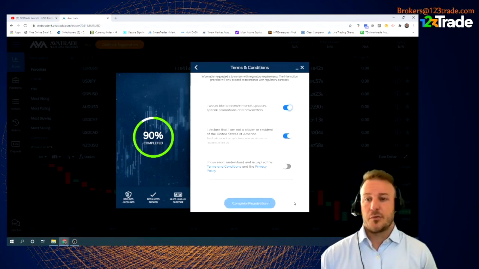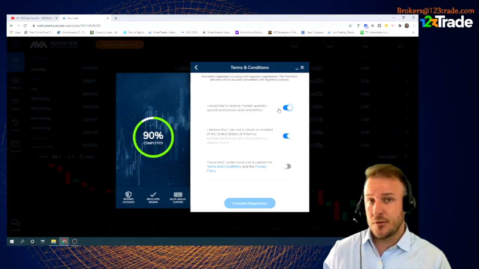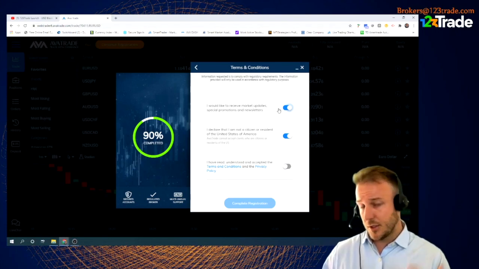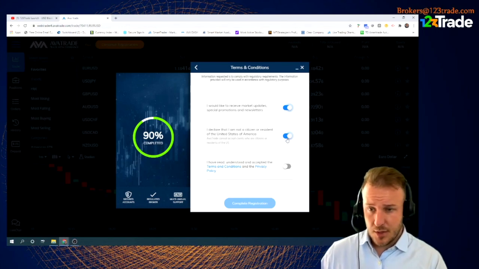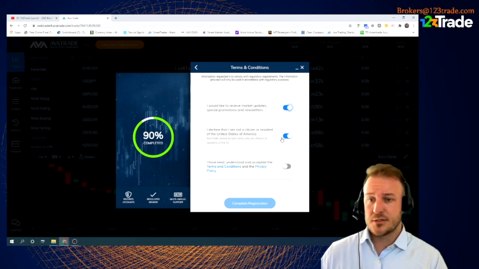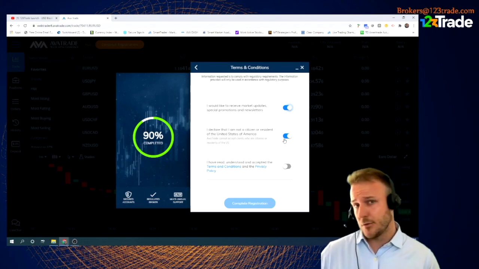We're almost through the application. Market updates, I like getting them. It tells you everything big that's happening in the market this week. It's the cleanest form of news that I know about. So I'm going to leave that as is. And I'm going to declare that I'm not a citizen of the United States of America because, as I said, this video is not for you if you are in the US of A.